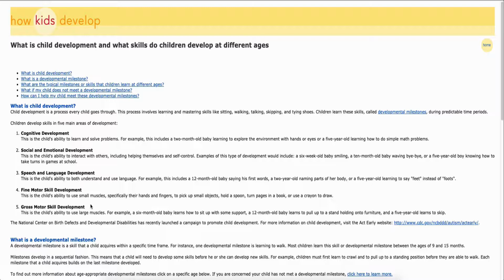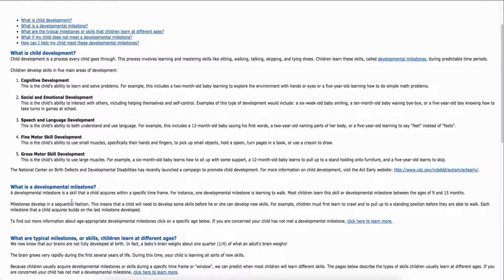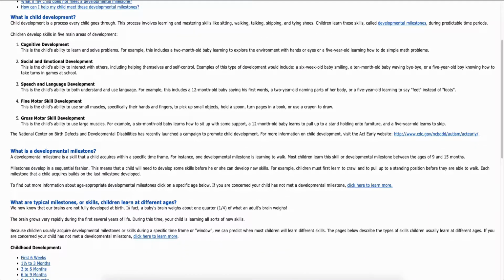Now, maybe at this point you're not sure what that means. Fine motor skills, gross motor skills, those are the details. We will find out these details by reading more deeply, but for now, we just want the overview. We're just skimming. The next one says, what is a developmental milestone? So this will answer that question. All of the details in here describe what typical milestones are or what skills children learn at different ages. So they have some examples here. These are some details.